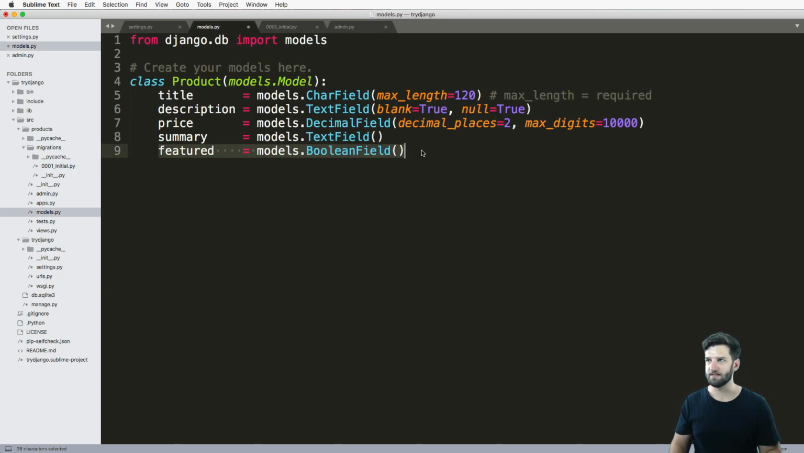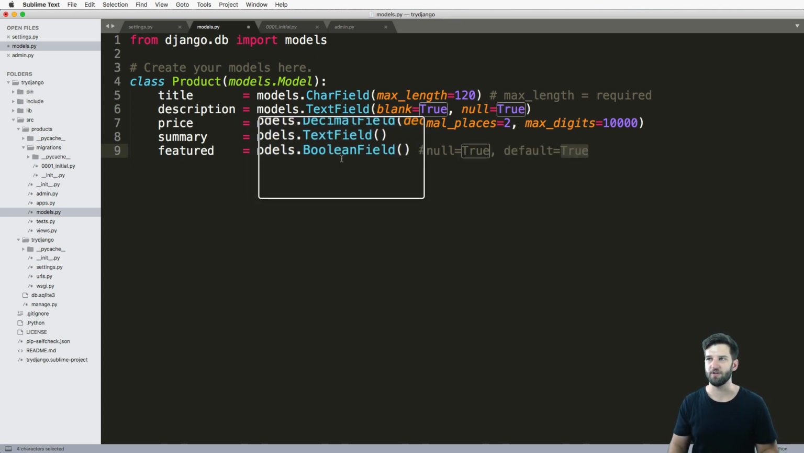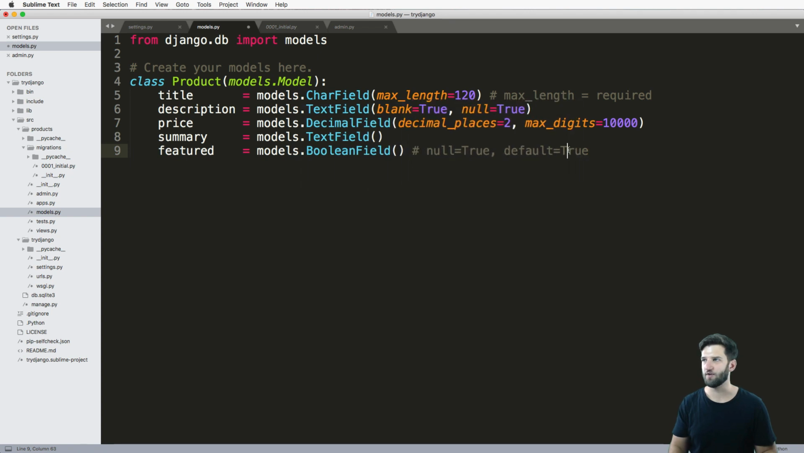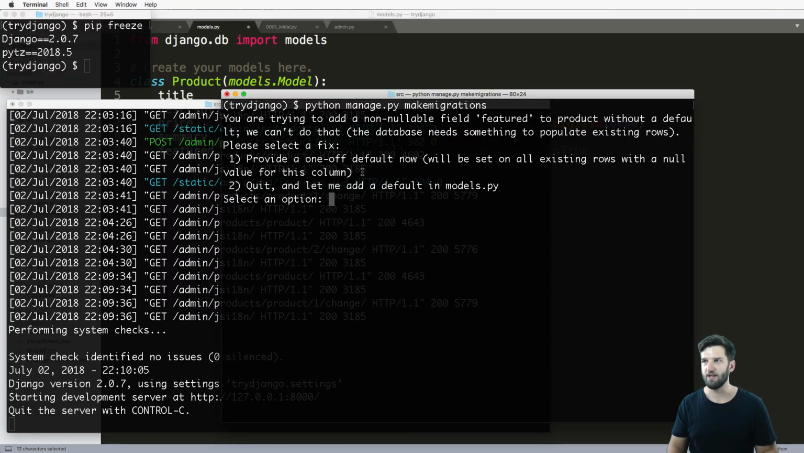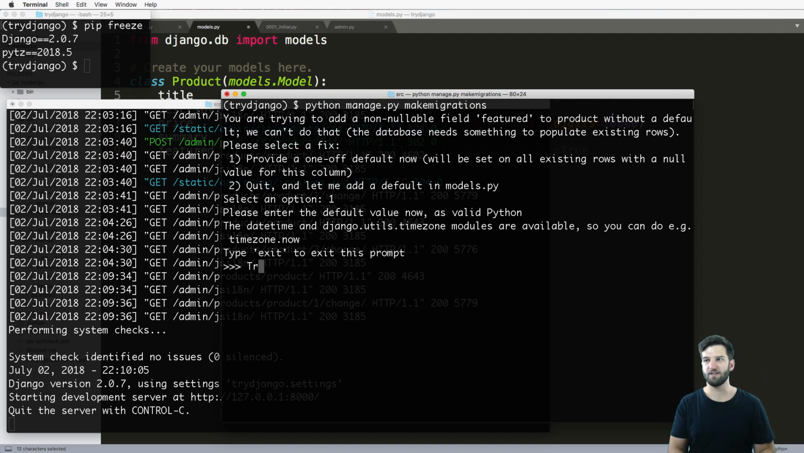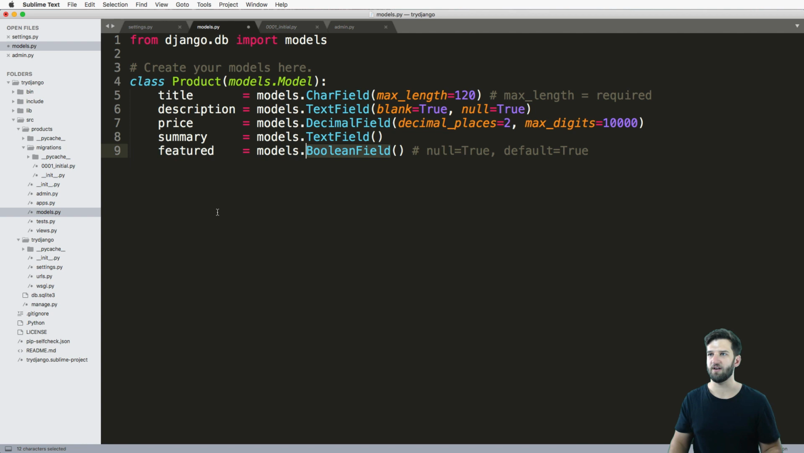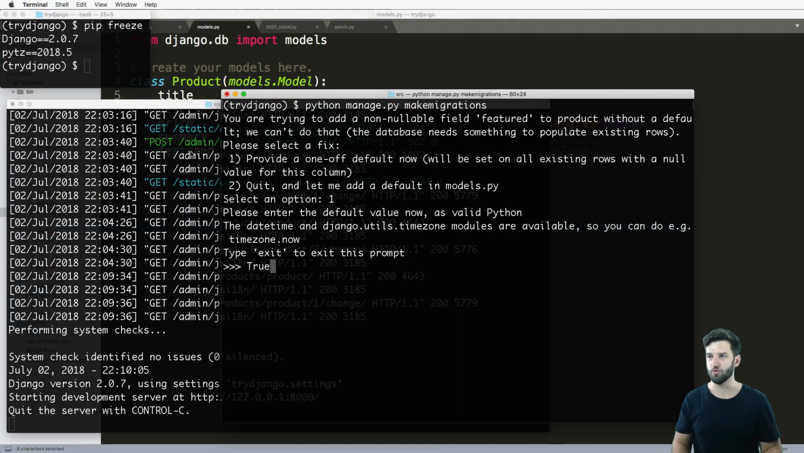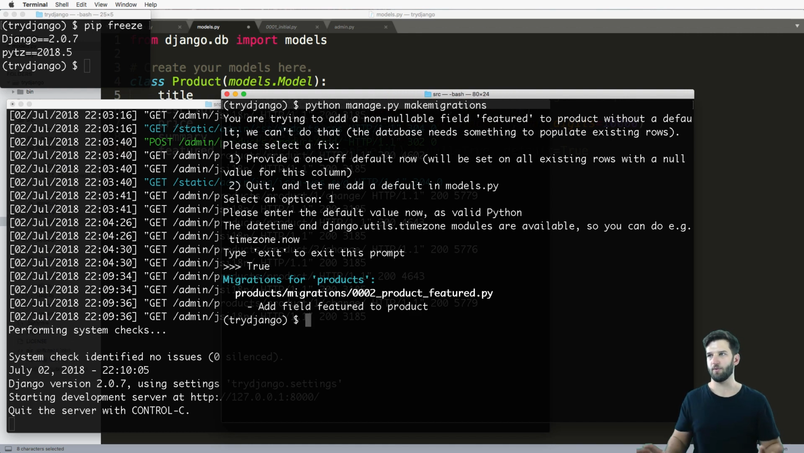Now, there are several actions you can take here. Right in the code, you could say null equals true, or you could set a default, or you could do both. So you could have null equals true or a default value. In this case, since it's a Boolean field, which means either true or false, you could say default equals true. So you could absolutely hard-write those in the code, or you get this error and you can provide a one-off default for all of the previous things that were in there. I'm going to say one and literally say true. This means that it's going to go through everything already in the database and save those things as having a featured field with the value of true as opposed to false. I hit true, there we go.